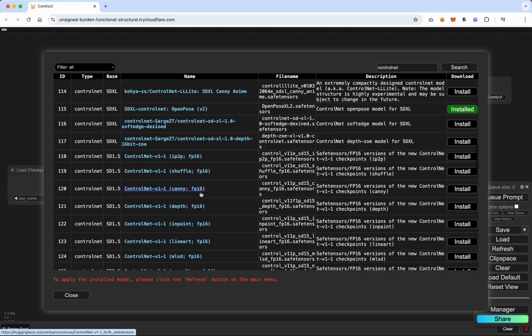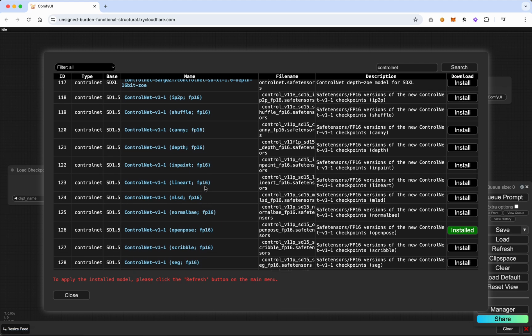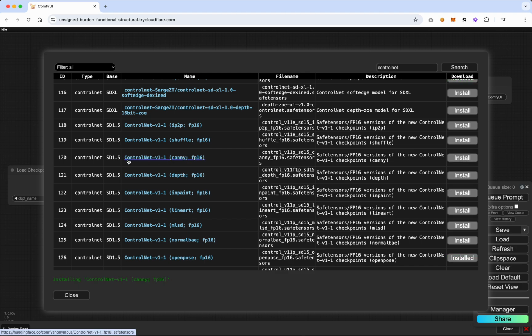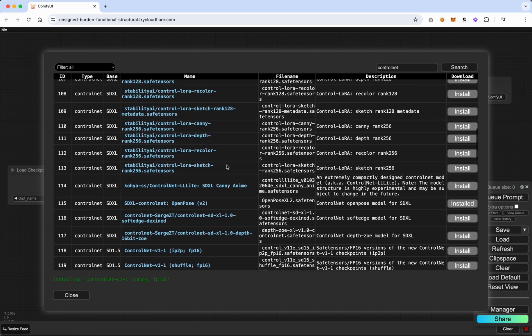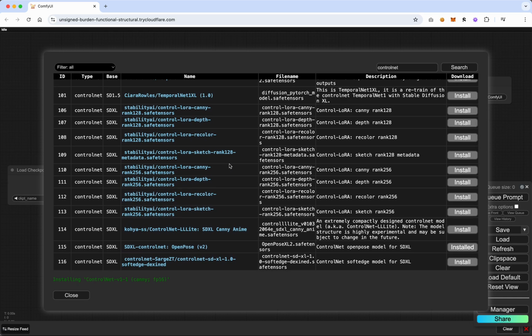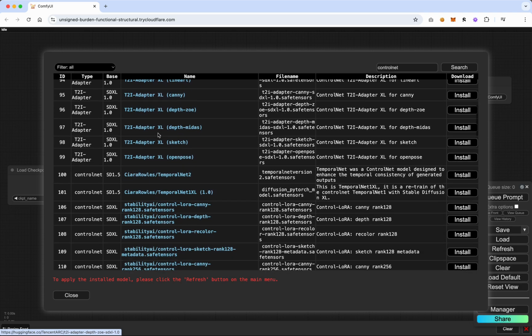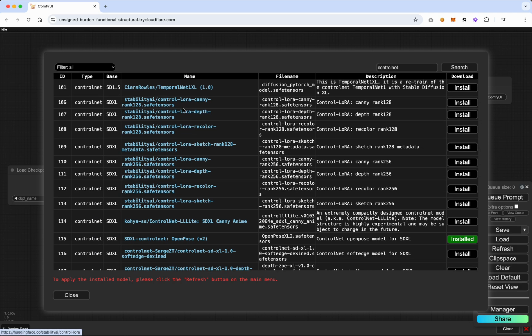So I'm going to go back down here. Let's also download Canny. So it's ControlNet v11, Canny FP16. There may not be a Canny model yet for SDXL. Oh, there is. Okay, cool. So we'll install this one as well. So we'll scroll down here. We'll go to SDXL, and we will install the Canny one as well.